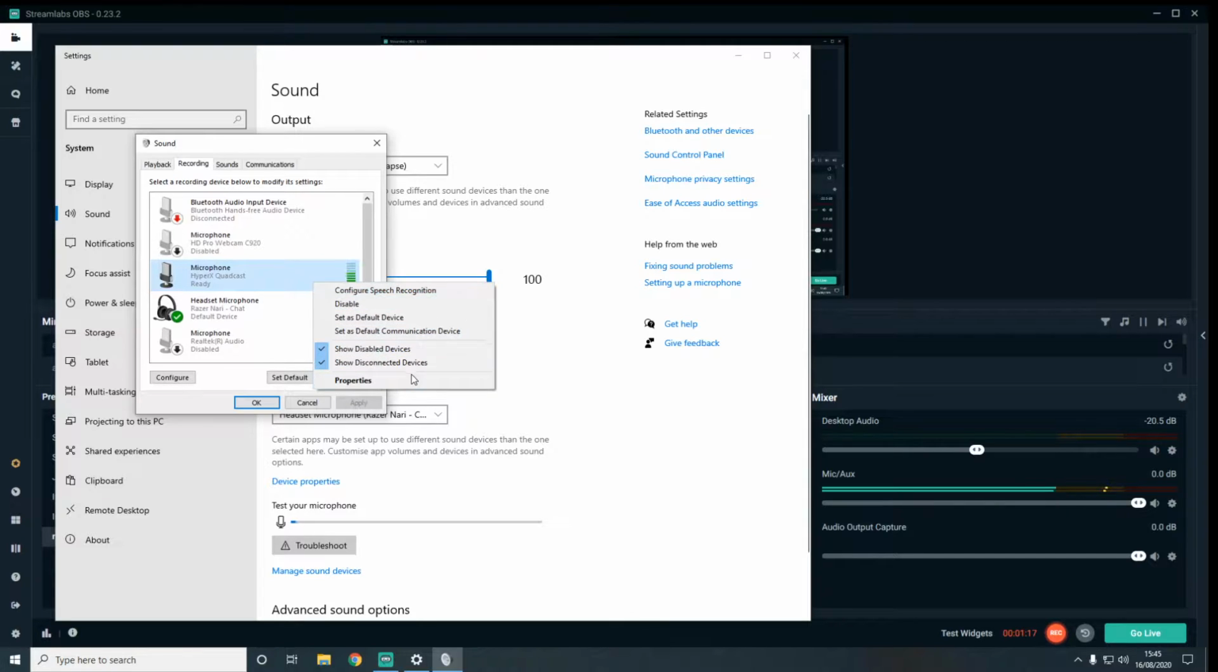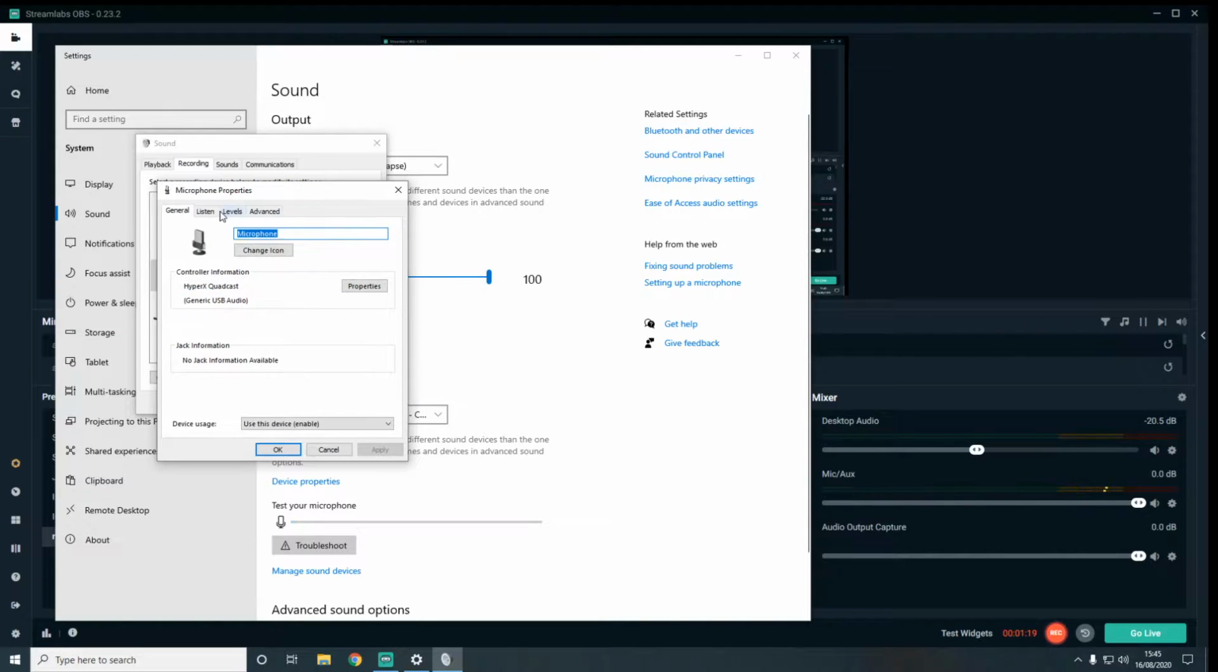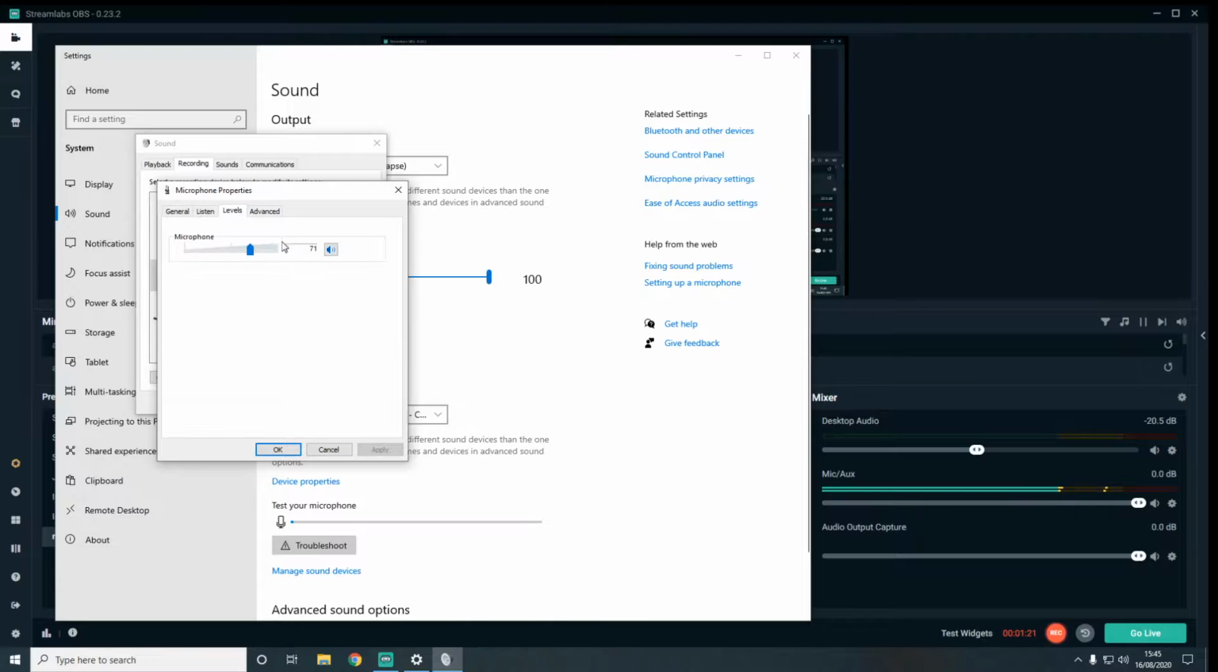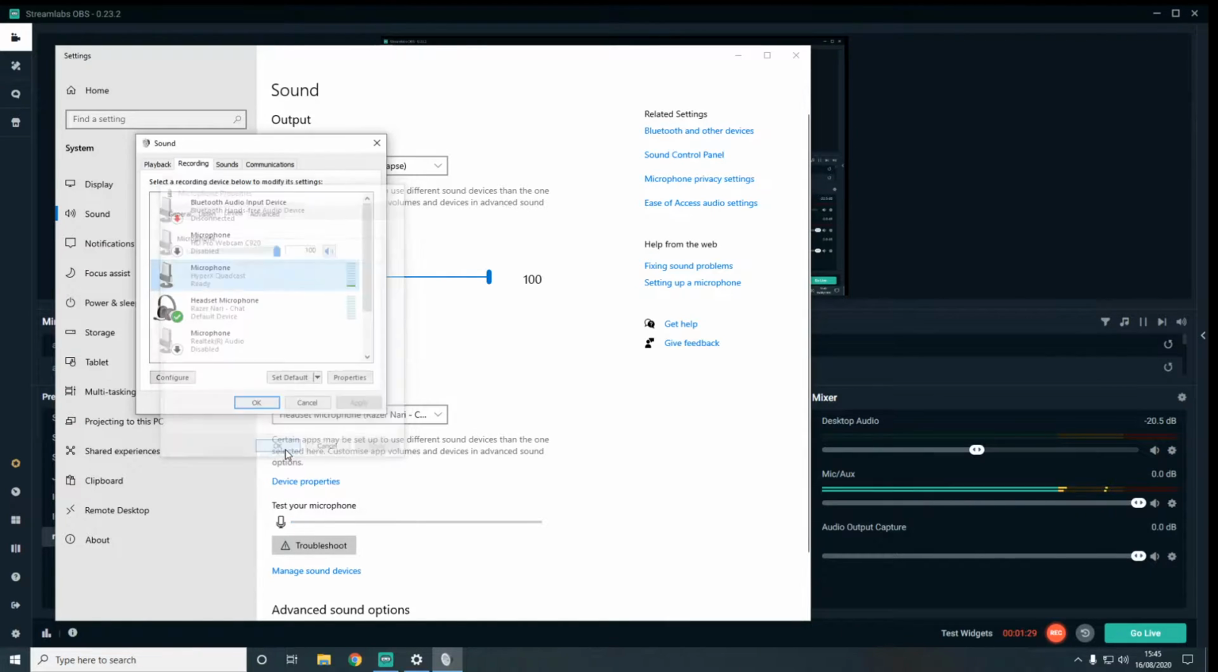Then we go down to properties, and then we go to levels, and we take the levels of the microphone and put it to 100%. So then it outputs 100% of the sound.